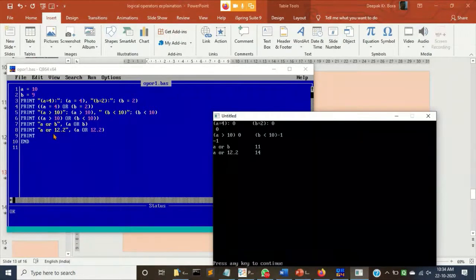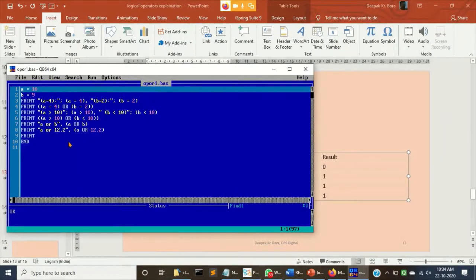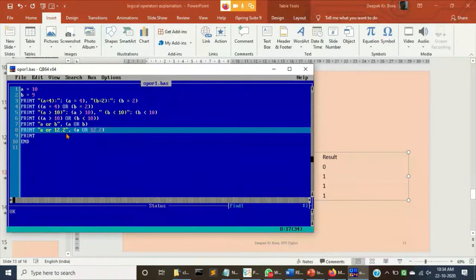If I make it 0, let us see what the output will be. Can you guess what the output will be if I make A or 0? Will it be 0 or some other value? It will not be 0 because it is OR. OR says that both should be false. Both the expressions or operands should be false.